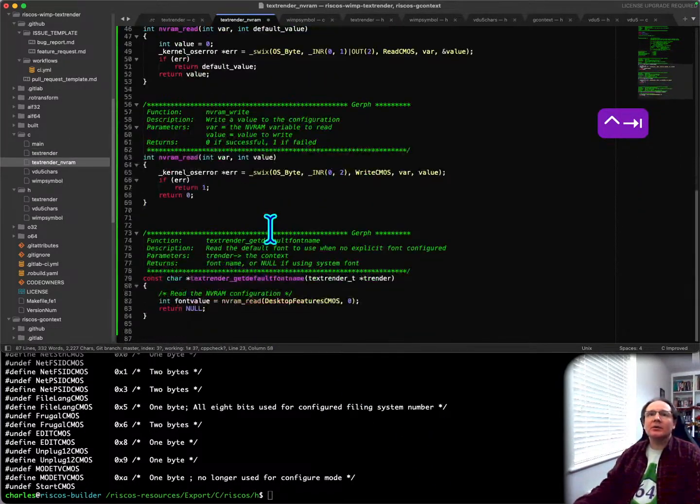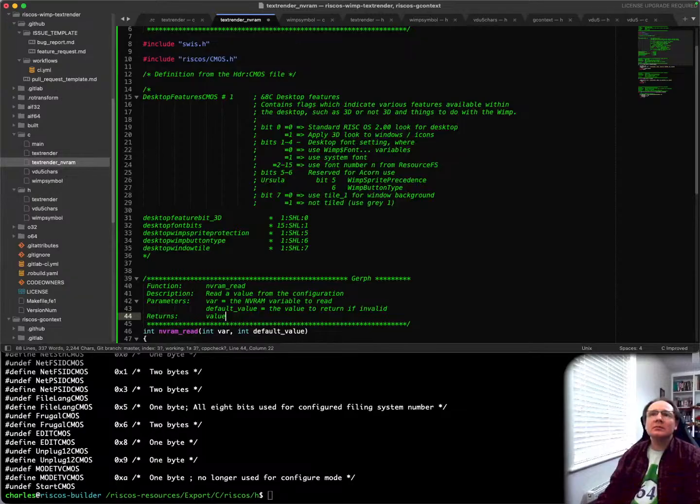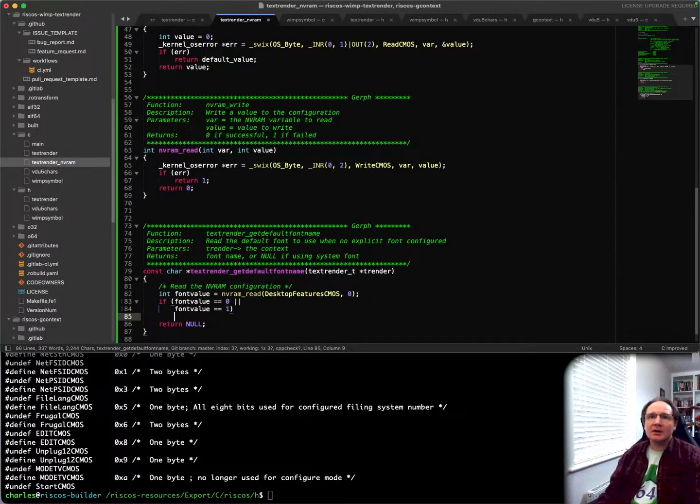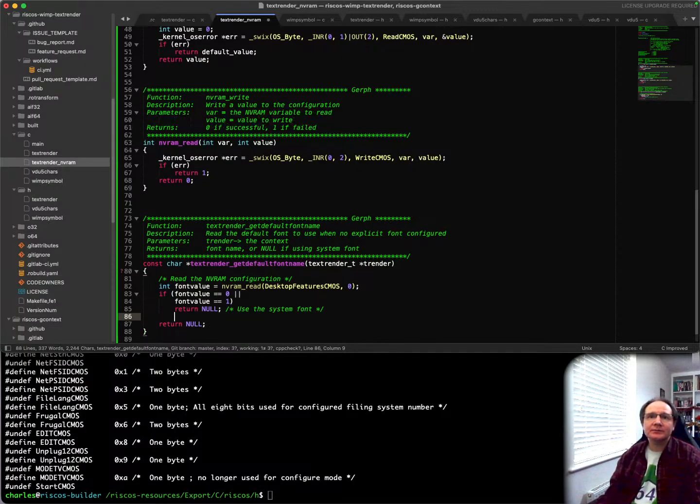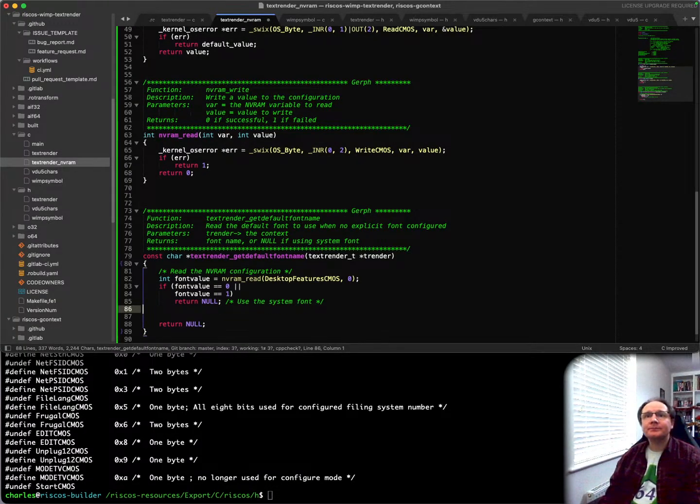No, sorry, one thing here. If font value equals 0 or font value equals 1. Yeah, because they're not defined, are they? Return null. Use the system font. Otherwise, we've got to look it up in a table.